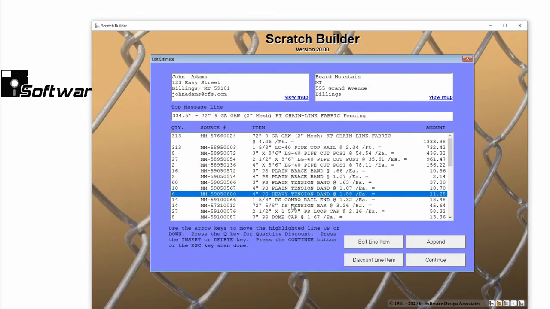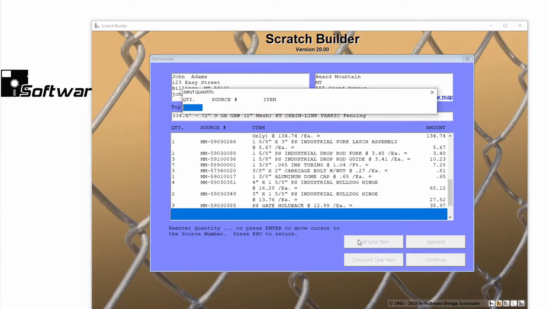If you want to add something to the end of the estimate, you can click Append. Enter the desired quantity, and now I'm going to add in something that was not in my master file, something that I don't normally stock. To do that, I'll type in a W and press Enter in the record number space. W stands for write-in. If you forget, it's written down here. This will be a special part that I ordered for this customer.